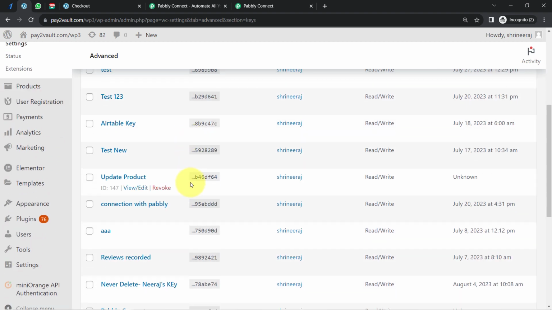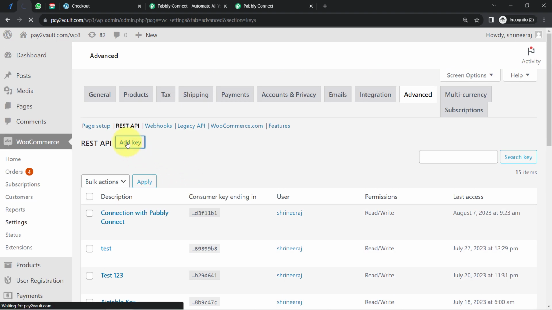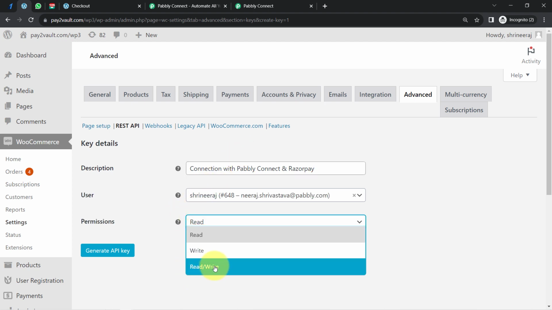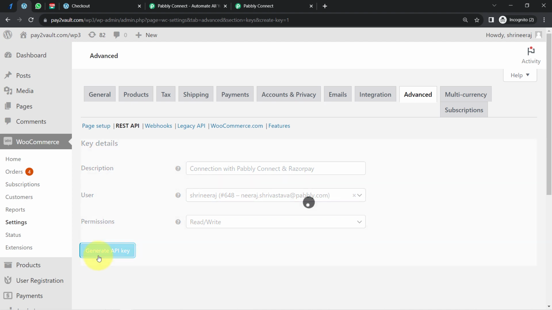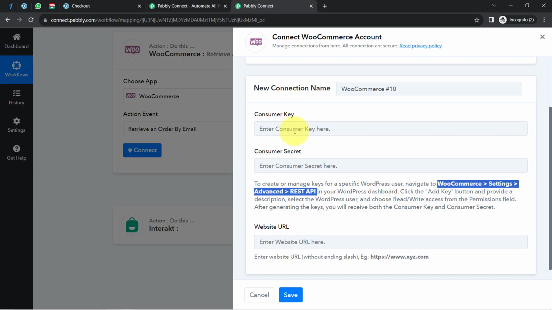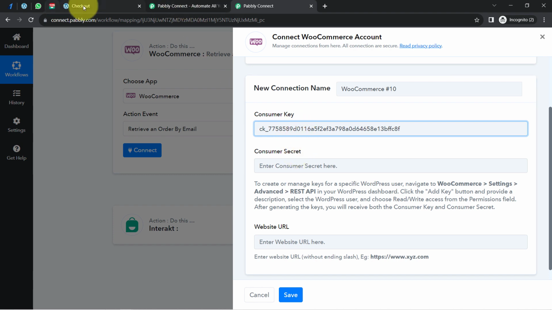So you can notice a lot of APIs are already created, so I will add a new key in front of you so that I can show you how it can be done. Provide any random description, something like connection with Pabbly Connect and Razorpay. I'm providing a random description. Now in the permission you will have to change it to read and write, and directly click on generate API key, and this is how you will receive all the details like the consumer key, which I have copied, and let me paste the same, asking for the consumer secret.